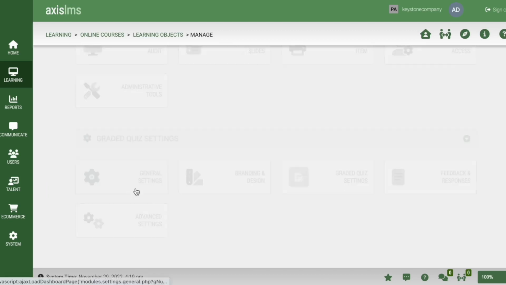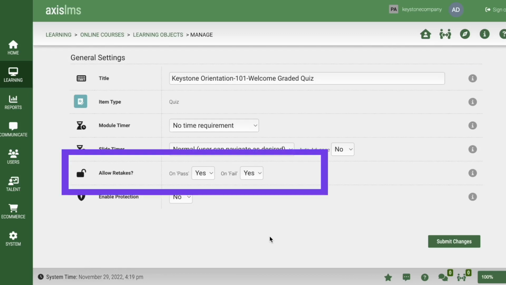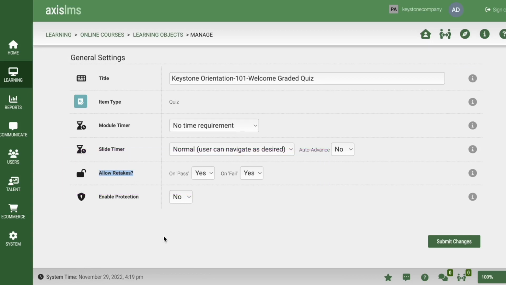When we go to the general settings, what we're concerned about here is allowing retakes. There are two options here. Do we want to allow retakes when a user passes this quiz, and do we want to allow a retake when they fail? I'm sure you can imagine some areas where each would be applicable, but as an example, we may decide that users are allowed to retake this quiz as often as they like after they pass it. But if they fail, we're going to lock them out permanently.